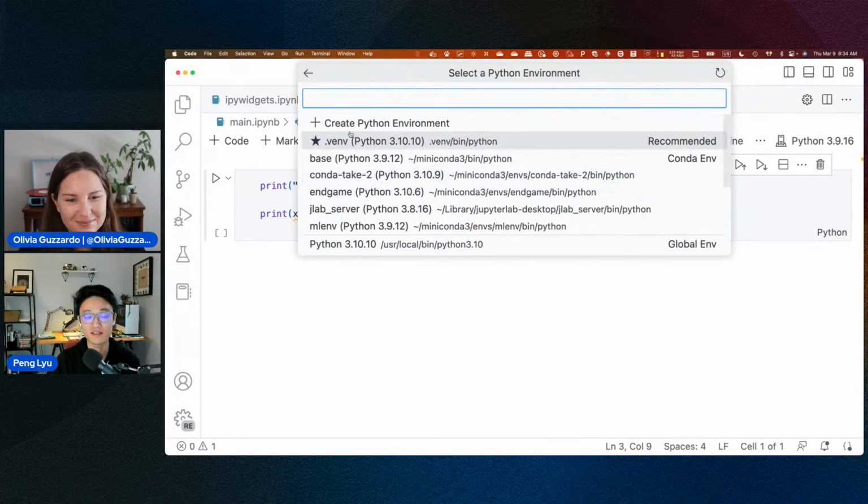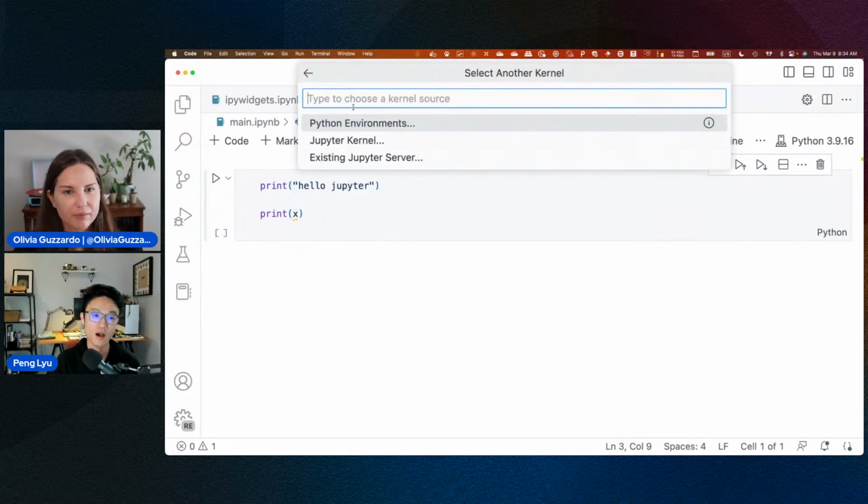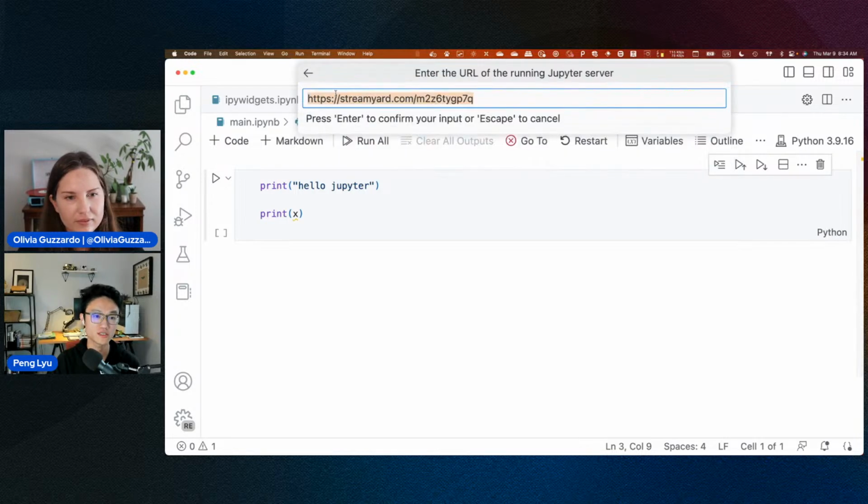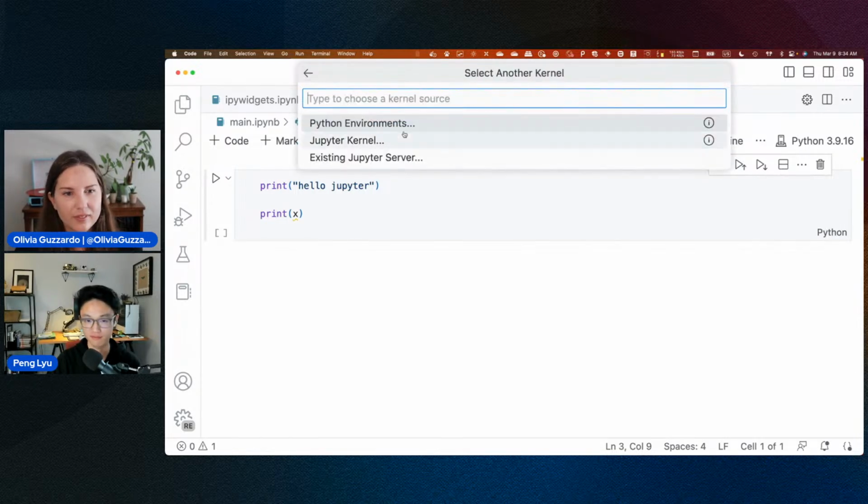But say this is a new workspace and I want to use a fresh environment for this particular workspace. I can still use this action at the top to create a new environment. And also, if you have a Jupyter server running remotely, now you can connect to it directly from this kernel picker. All you need to do is provide this link and token, and you are good to go.